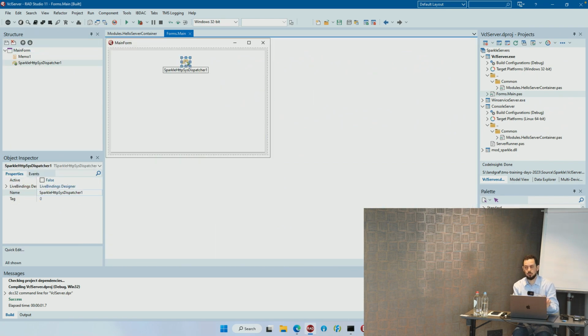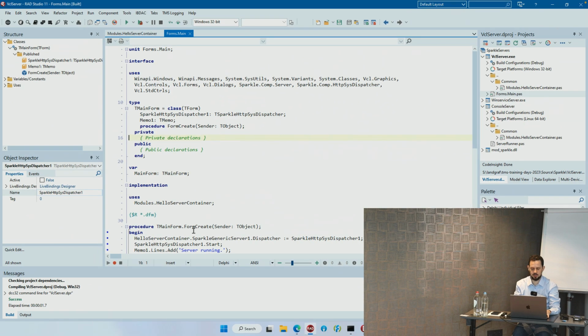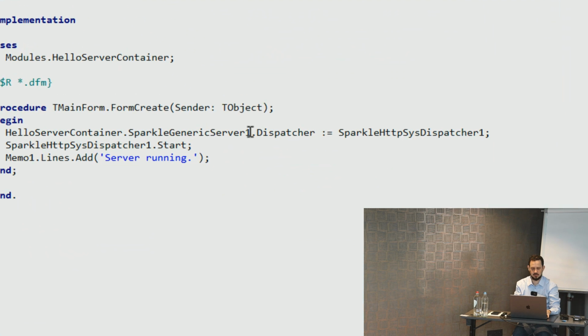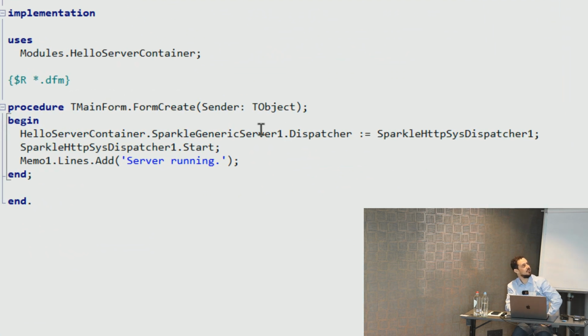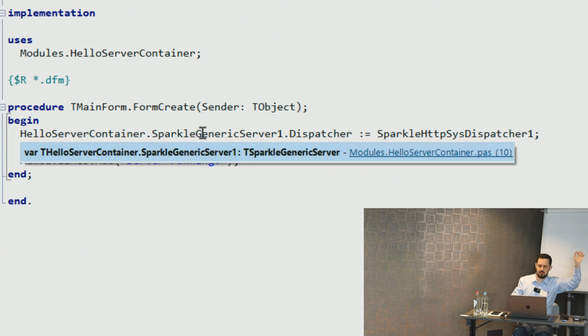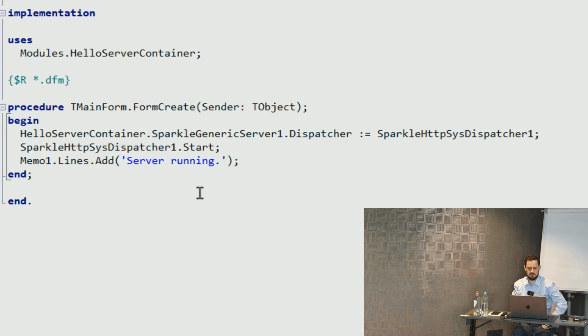And in the main form, we have the dispatcher component. So the dispatcher is responsible for processing the HTTP and then sending to that other component that processes the response. And all you need to do here is exactly say that component, the model, the dispatcher I'm using is the HTTP.sys. Okay? Then I start the server and it's running. Okay here? Any questions?